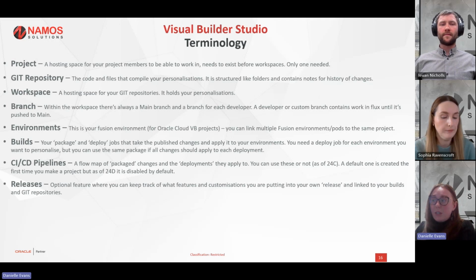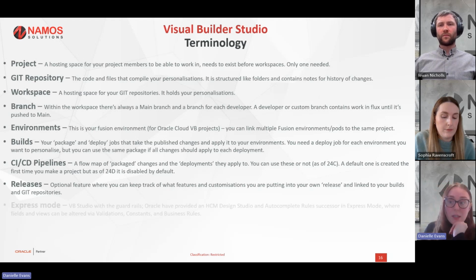Releases is an optional feature. That's something where you can manually keep track of the different features that you might want to package all up together and push. For me, this is very developer-focused terminology and something that I haven't seen a use case for yet for functional people like us. So I would say be aware of it, but it's not something that you necessarily need to use.